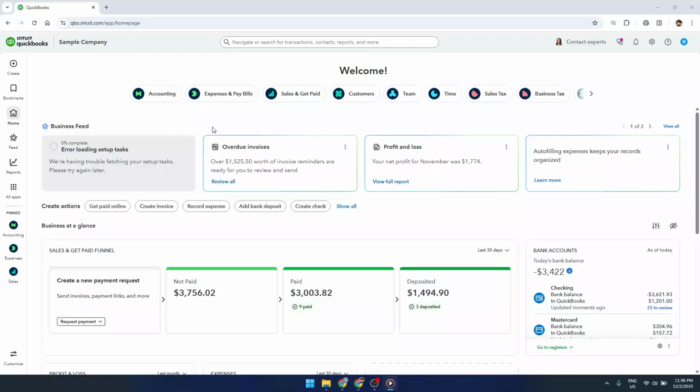In today's video, I'm going to teach you how to add a contractor in QuickBooks Online, along with some helpful tips and tricks to make the process smoother. Let's start right from the QuickBooks Online dashboard. Once you're logged in, look over to the menu on the left-hand side of your screen. This is your main navigation.